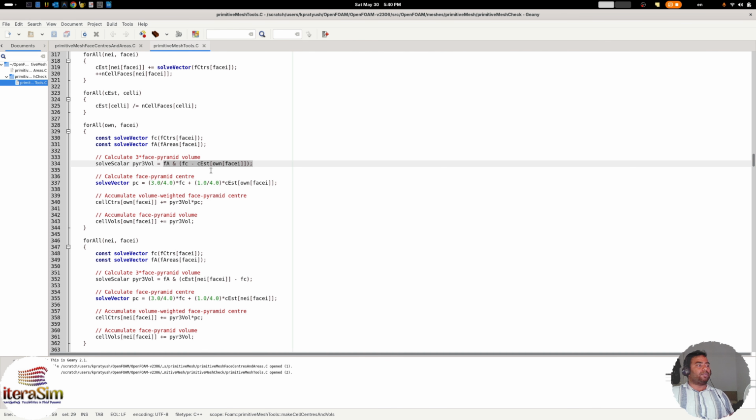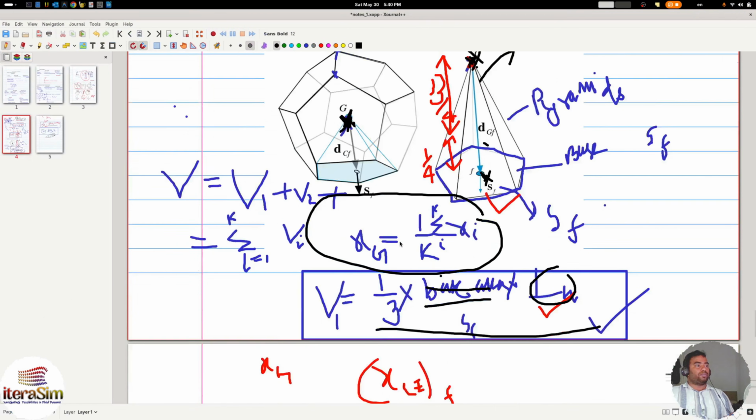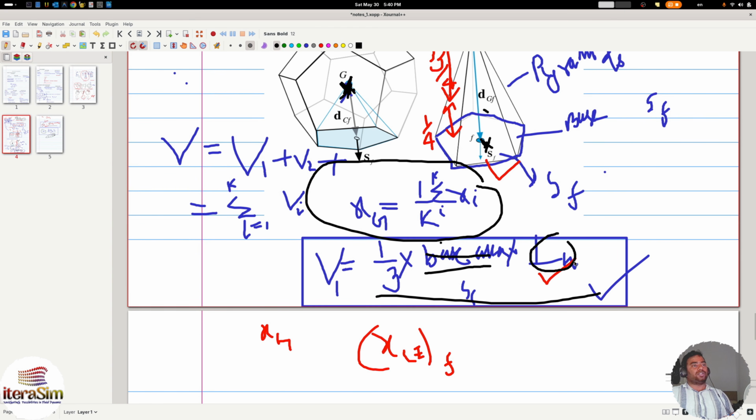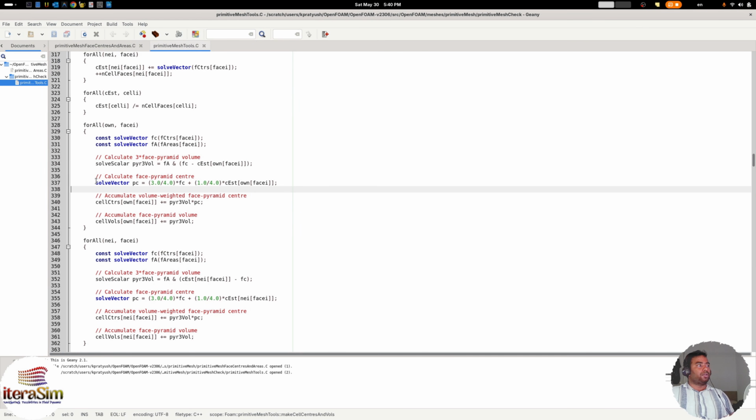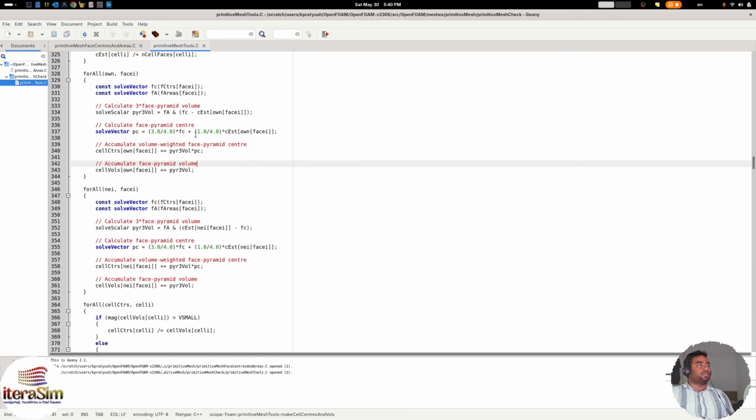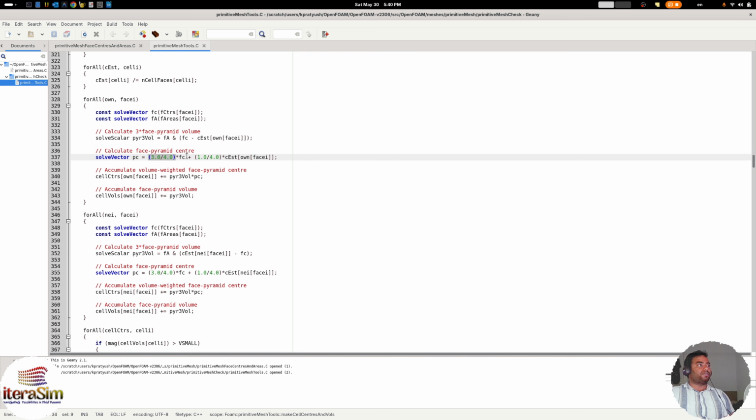Again, we are not dividing by 1 by 3 here, we will do this division by 1 by 3 at the last. So like here we have 1 by 3 multiplied by base area into this height. Now here we are calculating the center of the pyramid. So again the same formula, like 1 by 4 into the cell center, and 3 by 4 into the FC. So 3 by 4 into the face center and 1 by 4 into the geometric center.